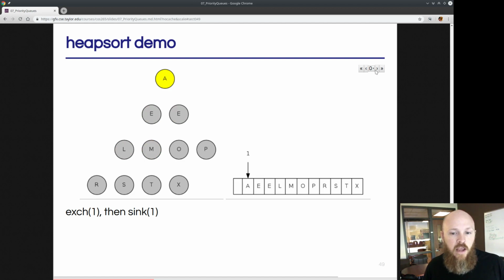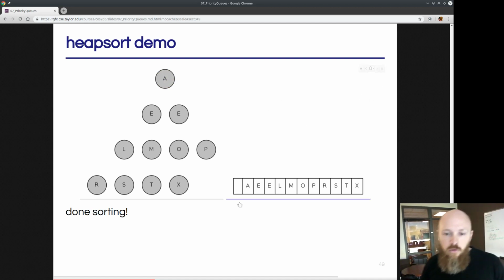And finally, A swaps with itself. It's in sorted max heap order. So we are good to go. And if you look, our final array, ignoring the 0th index, is in sorted order. Ta-da. So now you've seen yet another sorting algorithm.